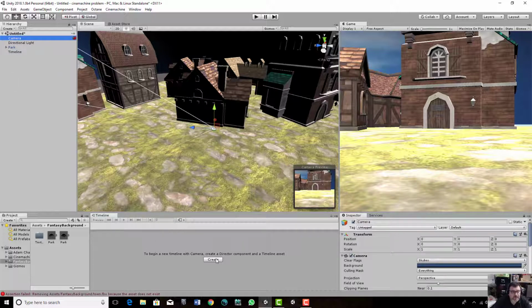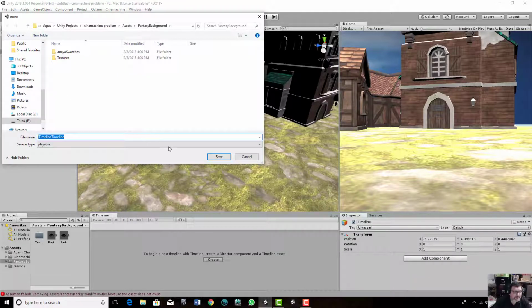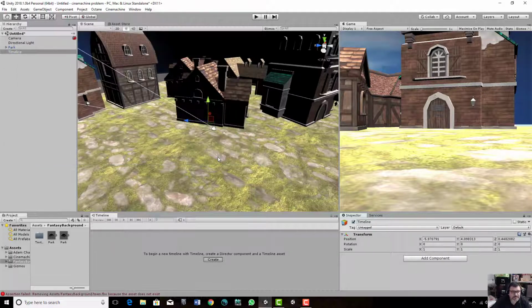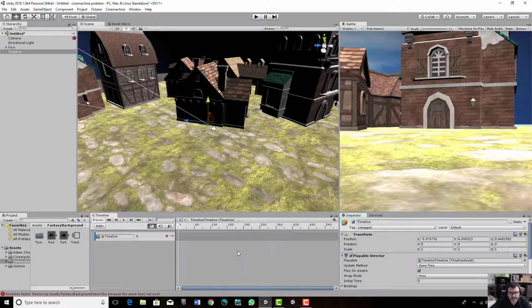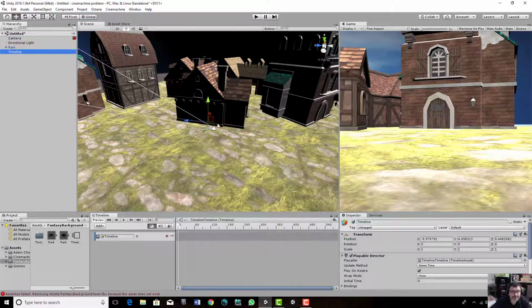Take the camera. Oh, sorry about that. Timeline, and we're going to create it. And, you know, if it's going to be an asset, you have to save it somewhere. So timeline, whatever. It's just for a demo. And here it is. We take our primary camera, come over here and lock it down.